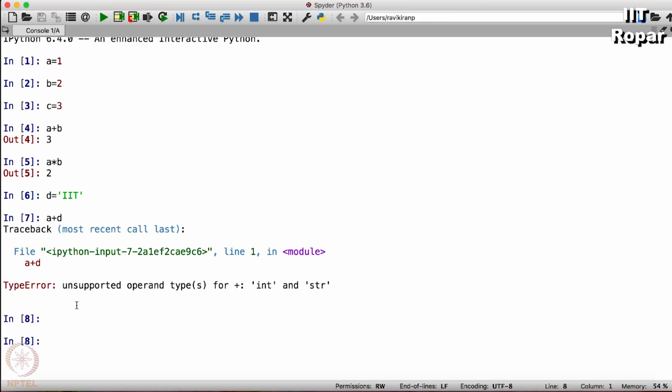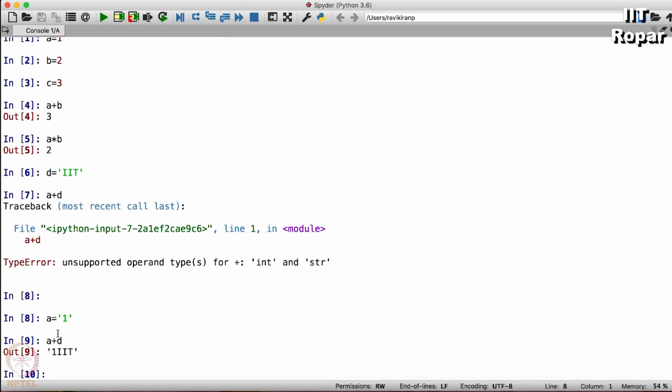Now, let me change this integer 1 to another string. So what I'll do, I'll give a new value. Say a is equal to, I'll use the same variable a, as string 1. Yeah, now I'll add a and d and let us see what happens. Yeah, see, there is a 1 here and there is an IIT here. So this is the output.